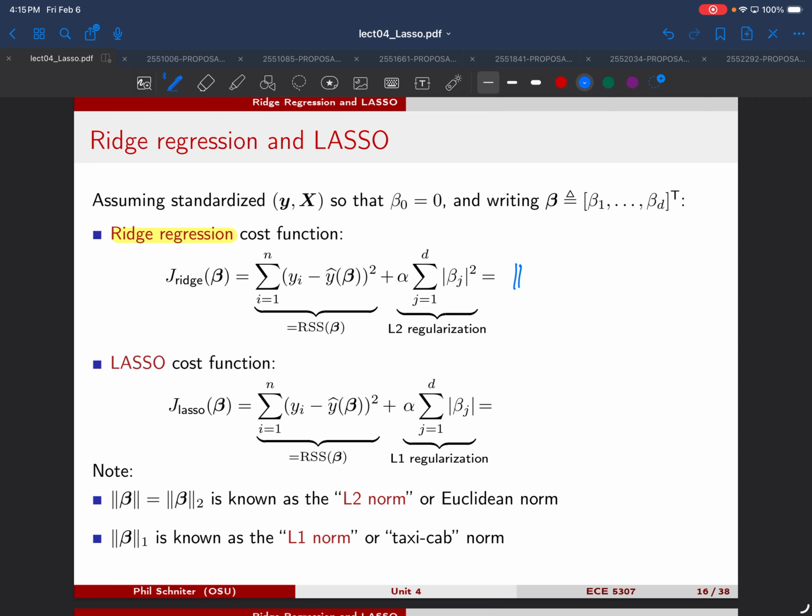And another way to write this more succinctly, let me ask this, is Ryan Zhu here? Yeah. So do you remember how we wrote RSS in terms of the squared L2 norm?